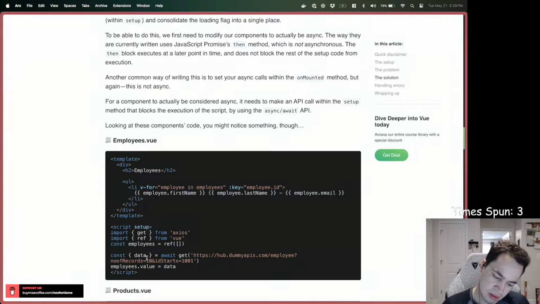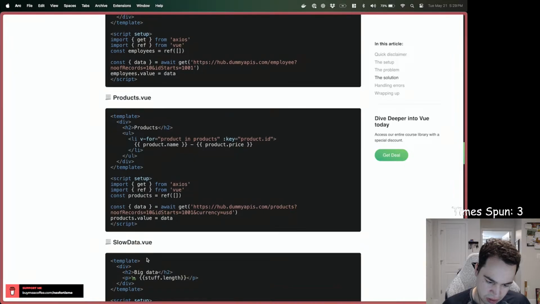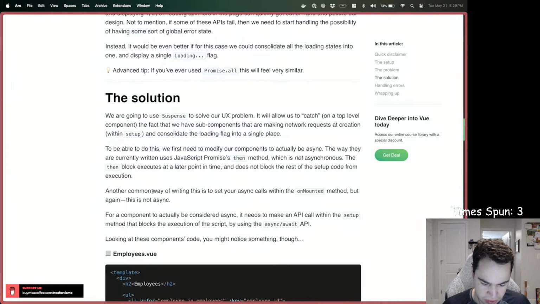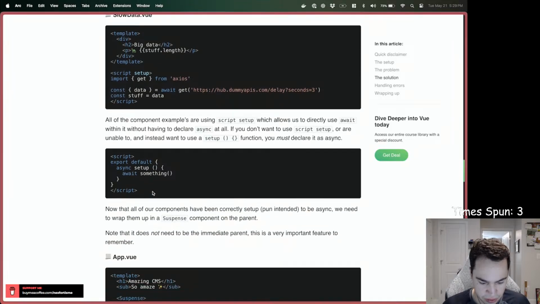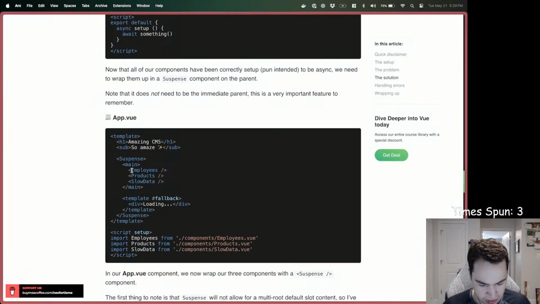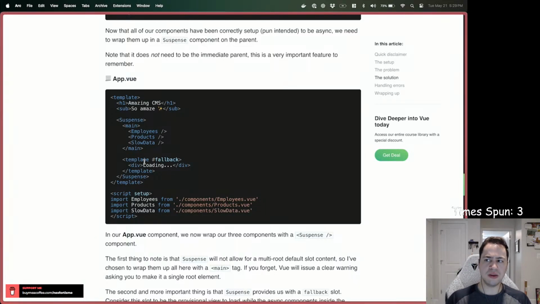Data. Okay. Going to use the suspense. How are you going to use suspense? Employees, products, slow data, main, template, fallback. So they broke it out even to its own components.